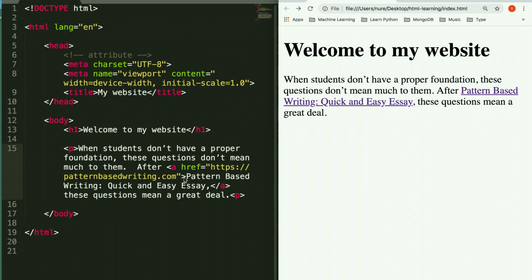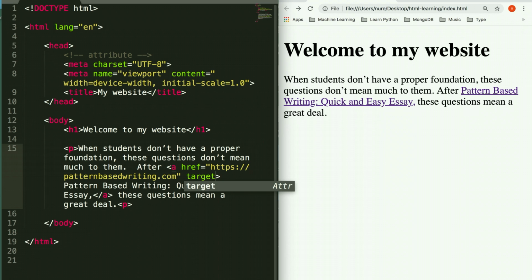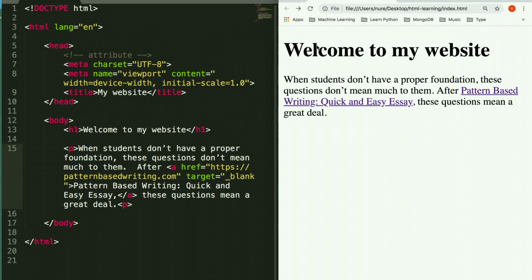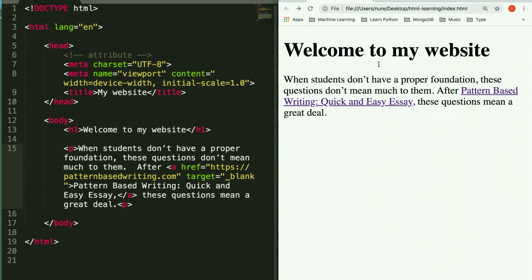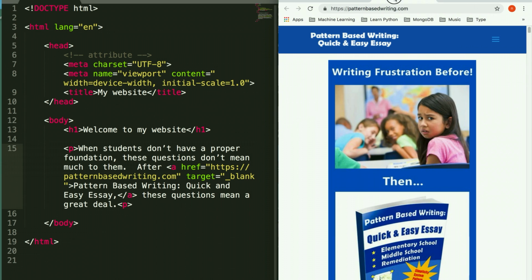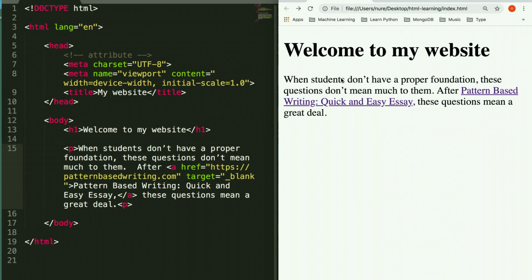So in the start tag, I will set target equal to underscore blank. Let's set this and reload. Okay, did you notice when this hyperlink is clicked, it automatically opened another tab and loaded the URL, right?